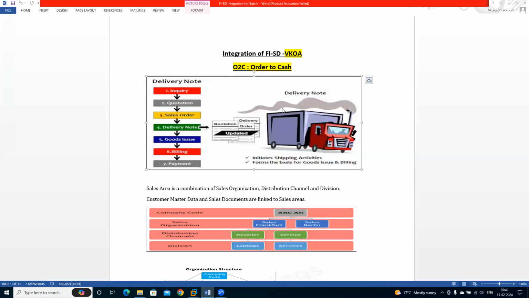Today's topic is integration of FISD. So we have learned already about FIMM, right? FIMM integration happens in OBYC, and FISD integration happens in VKOA. But the process will start like this. For FIMM, it is the P2P cycle, but for FISD integration, it is the O2C cycle, order to cash cycle.